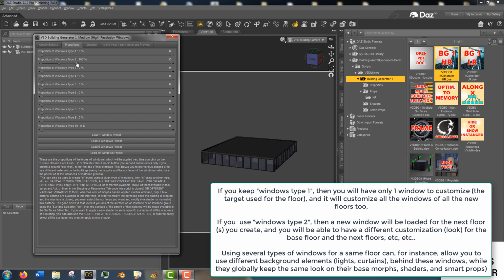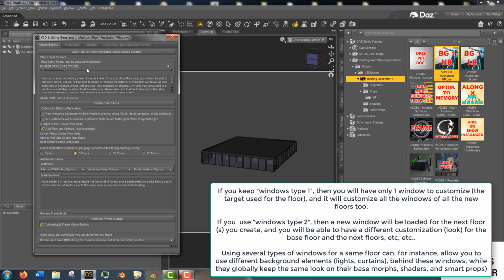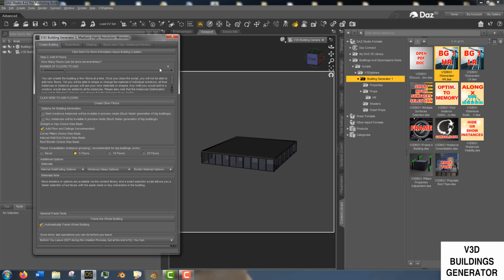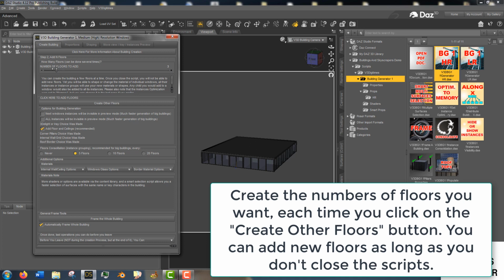So the second floor will use a new window, which will be the parent, the target of all the instances of the second floor, and this will be applied to the 5 next floors. But I don't want the 5 next floors. I want only the second floor to be done this way. So here I said that I want only to add 1 floor right now.